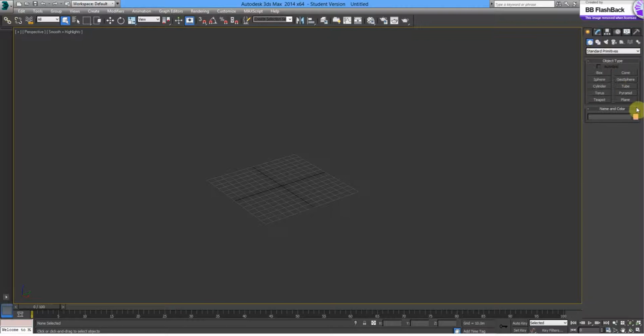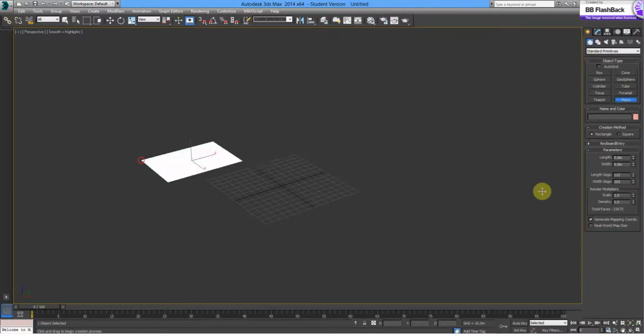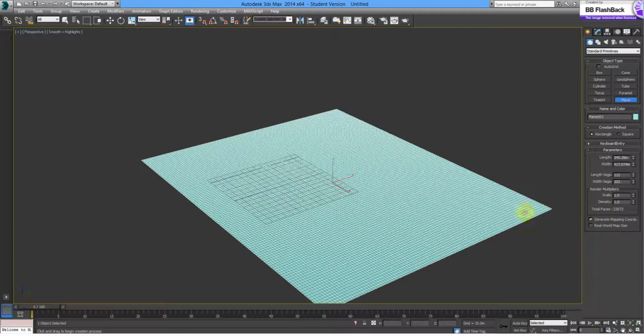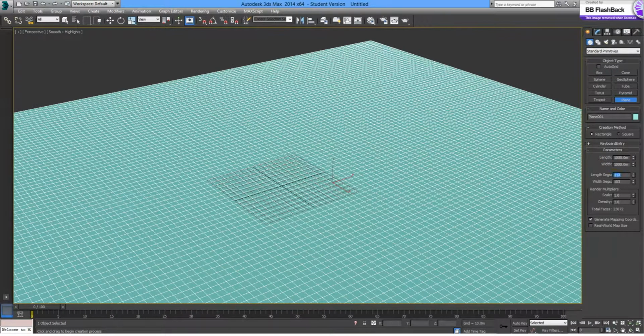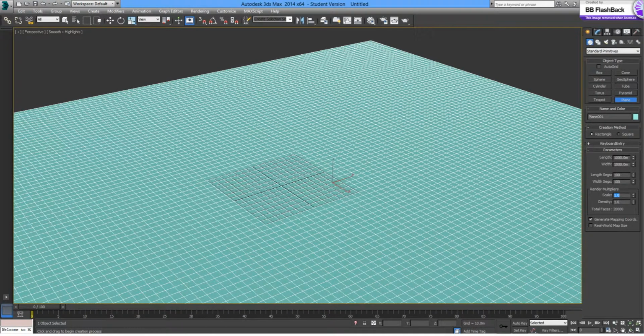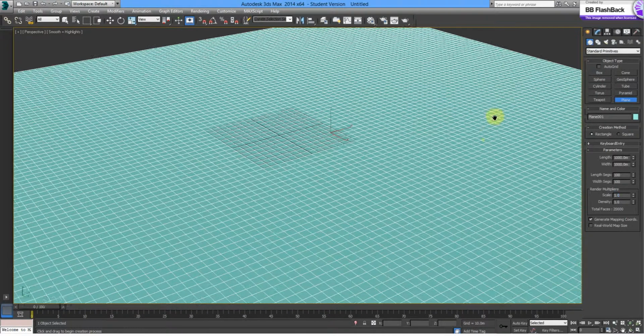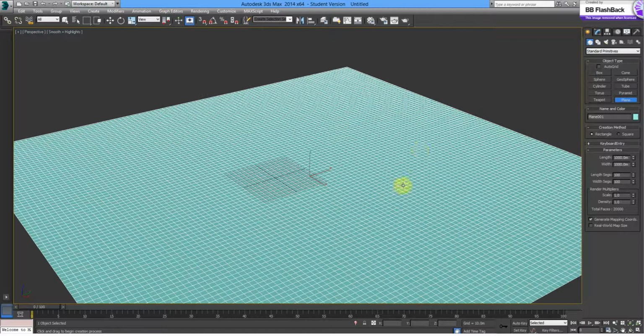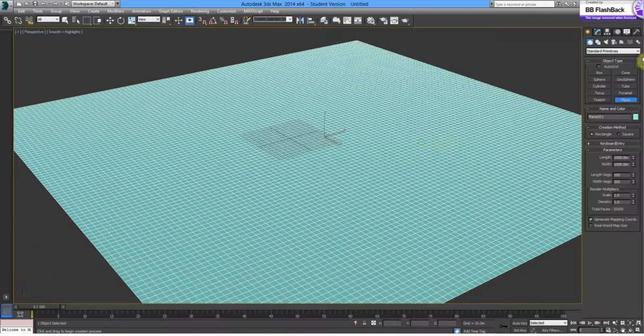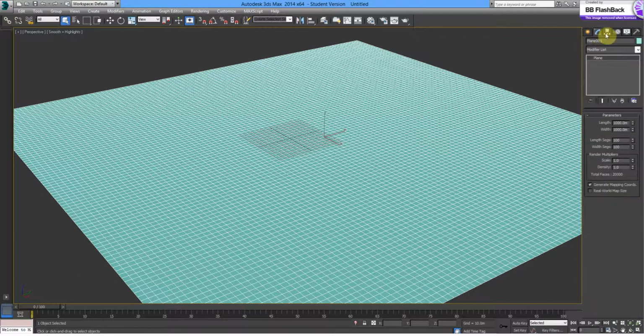We're going to start with a plane. We'll just plot that out. Let's make it a kilometer squared, 1,000 by 1,000. Give it 100 segments by 100 segments. And there we have it. Pretty simple plane.